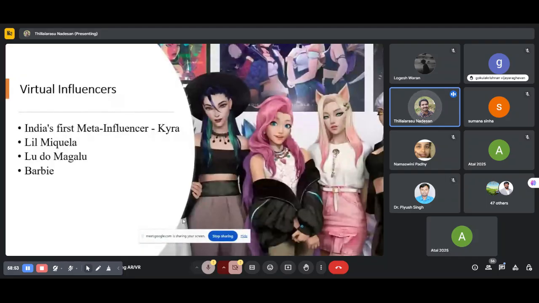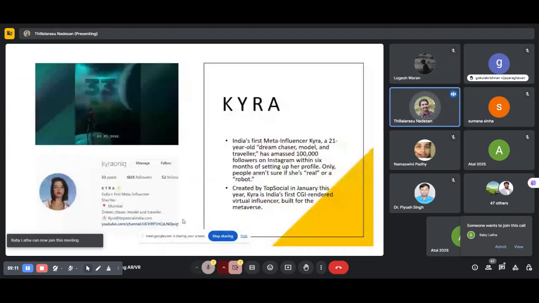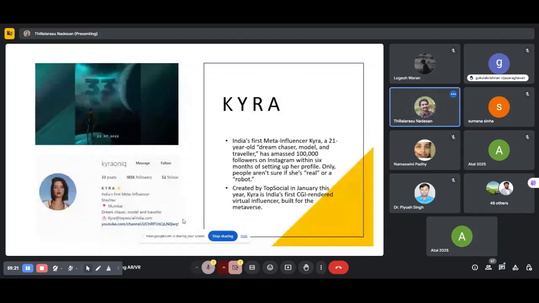See this virtual influencer in India, one of the famous, the first Indian meta influencer, Kyra. Many more virtual influencers are there worldwide. India's first meta influencer Kyra is a 21 year old dream chaser, model and traveler. She amassed more than 1 lakh followers on Instagram within 6 months of setting up the profile. People aren't sure whether it is real or a robot.